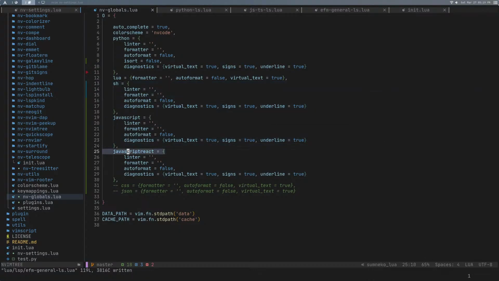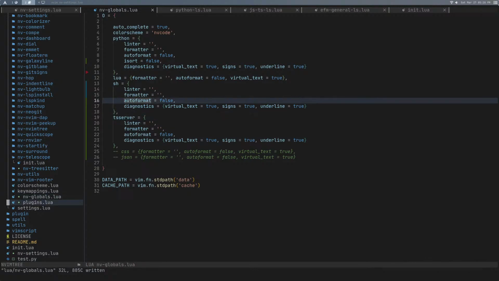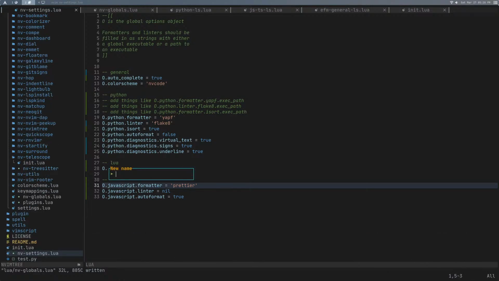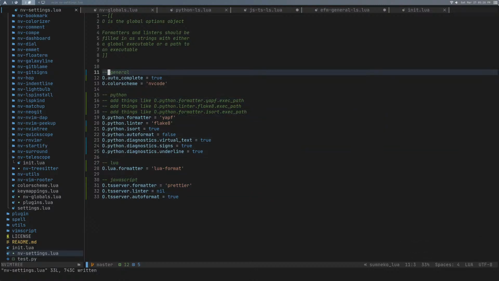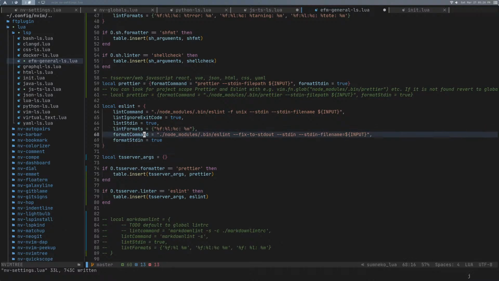Yeah. So we're gonna toss this, and we're gonna change this. TS server. And then we're gonna go into MV settings and TS server. There you go. And now we're gonna jump up here and go over here.